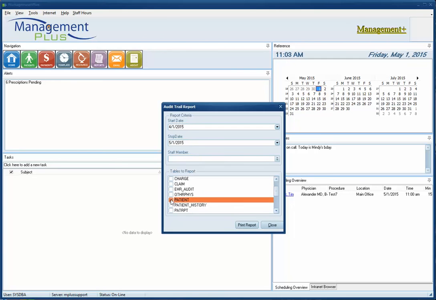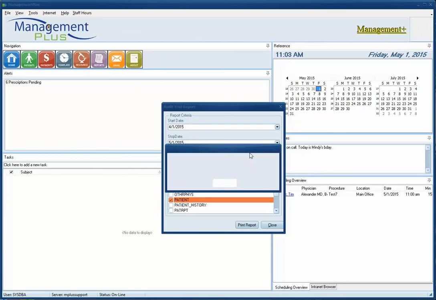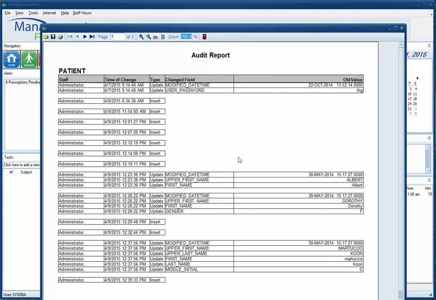If we want to look at patient information, then we can go ahead and just check patient, print the report. When we preview it, it's going to give us the name of the user, the date and time of the change. Was it an update? Was it an edit? That's what update means. Was it an insert or was it deleted? So insert is adding, updating is editing, and then deletion is just deleting that field.